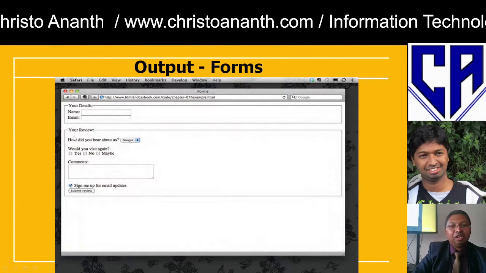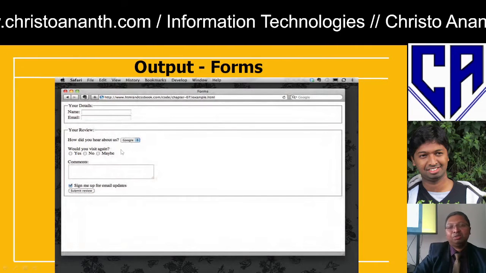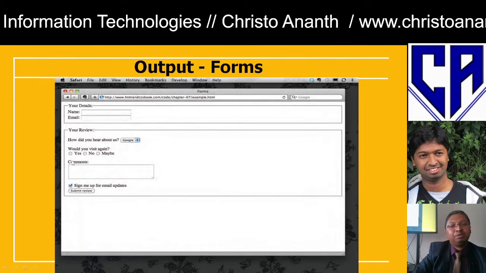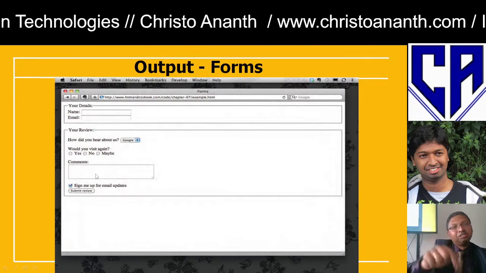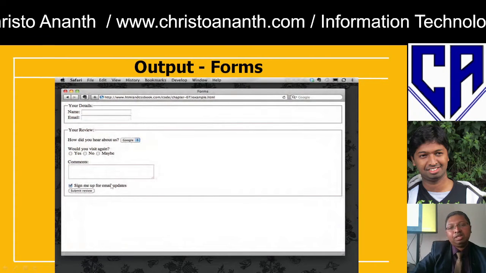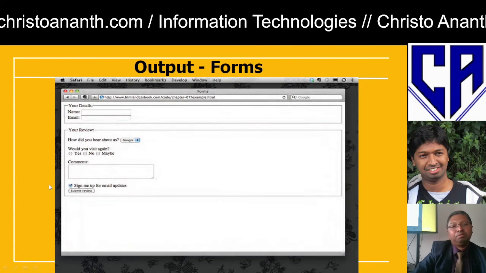And your review, how did you hear about us? You can select Google or something, whatever. And this is the radio button, yes, no, maybe. Then you have comments, the text box that also has a limit. And then this is a checkbox, sign me up for email updates, and then finally the submit button, submit review.